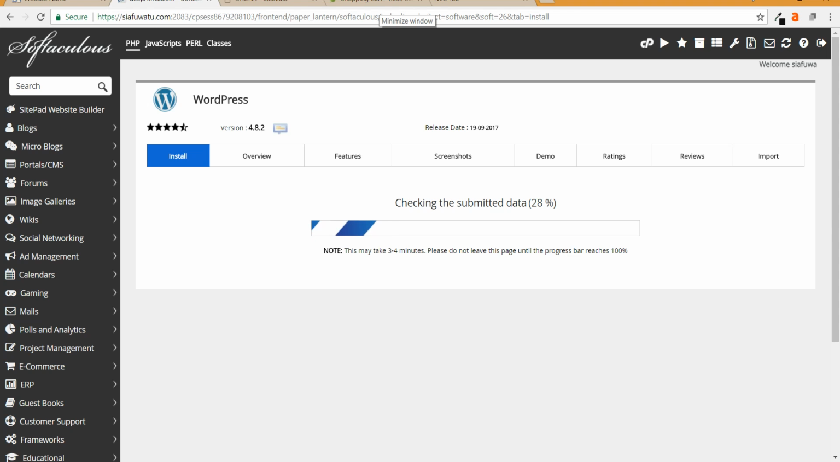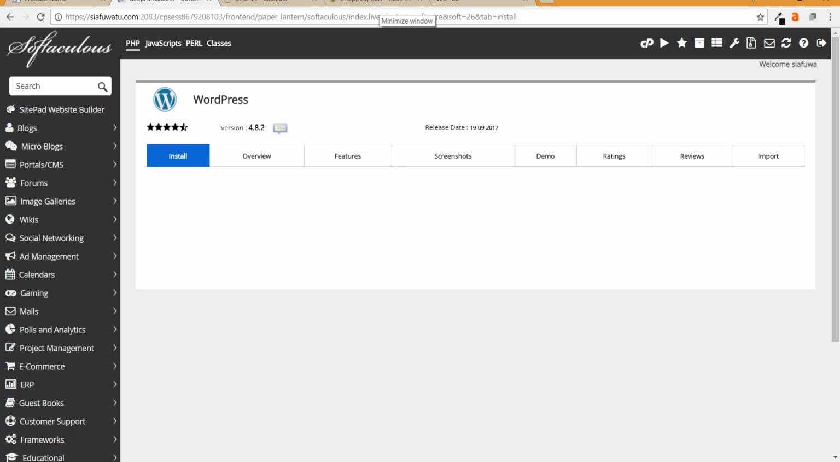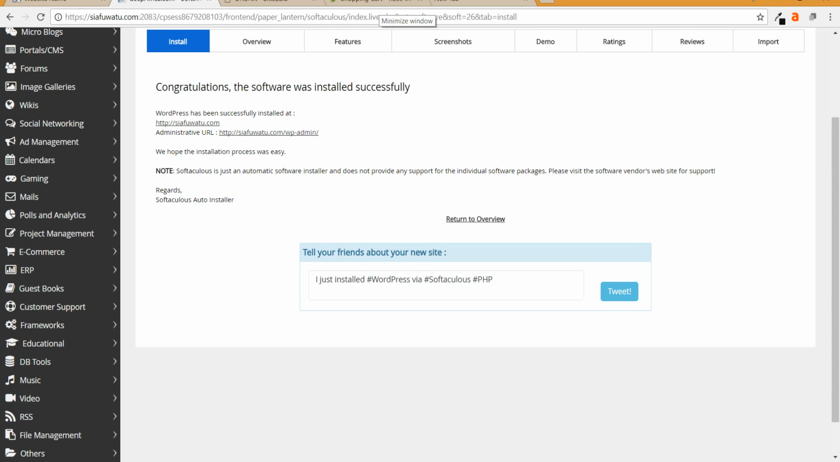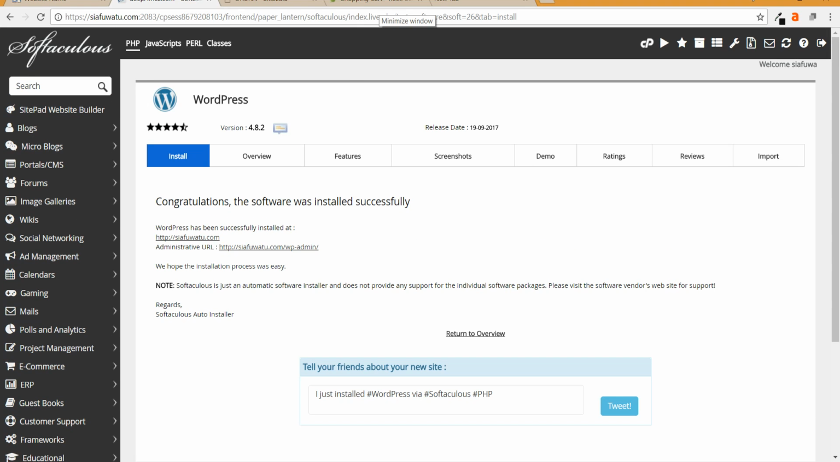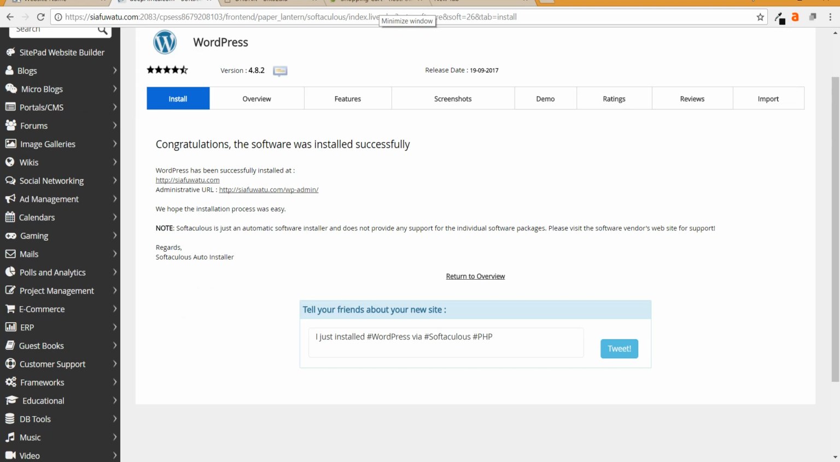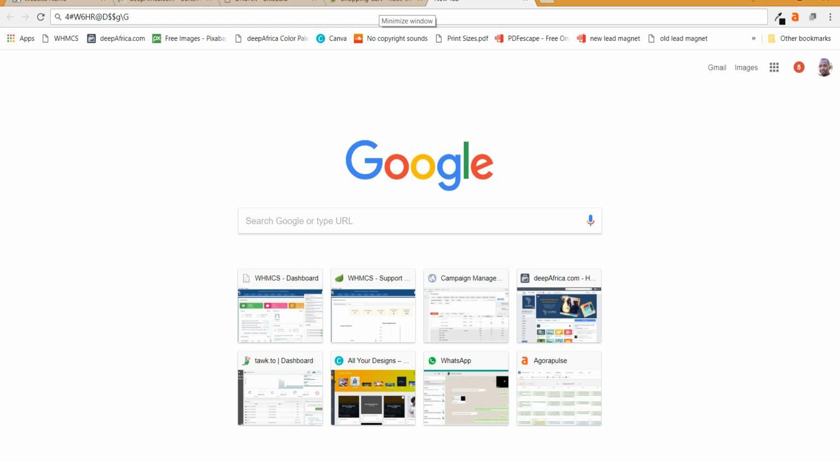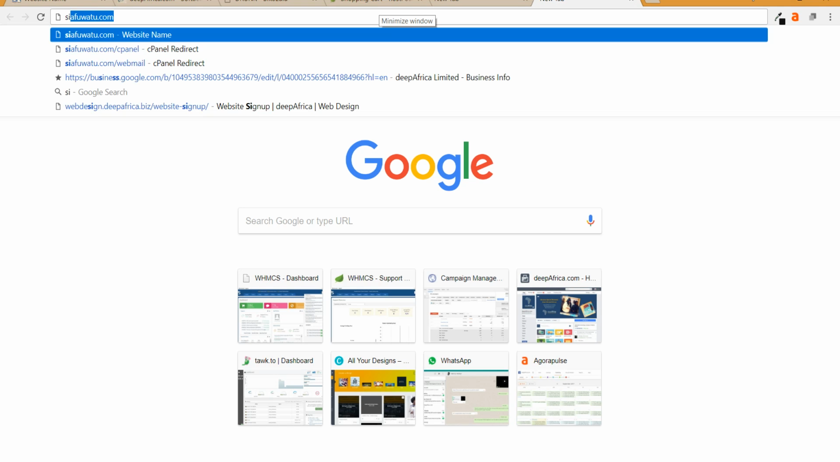Okay, so once this is done, you can then log into your email address, which is great. All right, so the next thing that you need to do, once you've installed your WordPress, is open another tab. You could click any of these, but open another tab and go to your domain name. So in this case, my domain name is siafuatu.com.